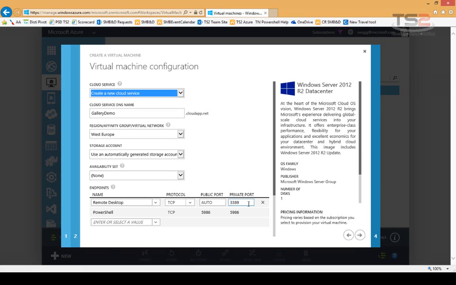The other thing I want to point out here, we have two endpoints by default opened for a Windows Server VM. By default, all VMs in Azure are sitting behind this additional firewall that you don't control. The only control you have over the firewall is what endpoints get opened. And as you see, we open PowerShell. For the remote desktop port, our public port is auto. We'll actually auto pick a port and then remap that to the private port of 3389.